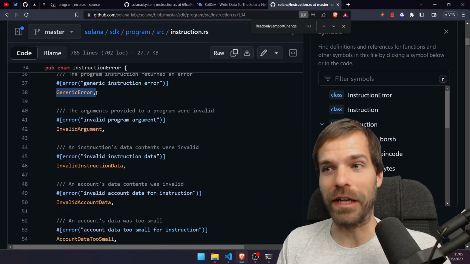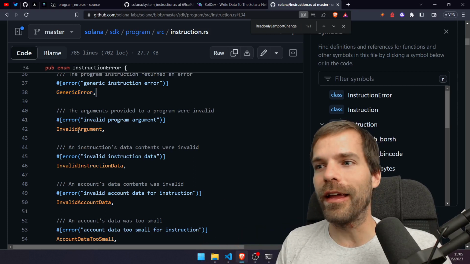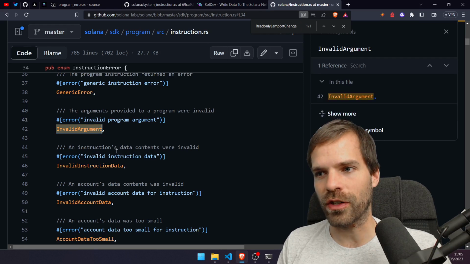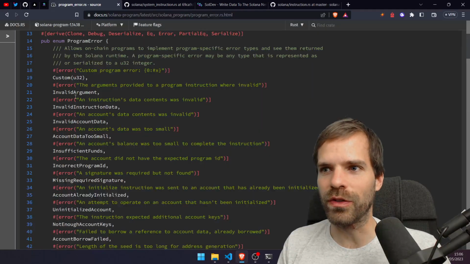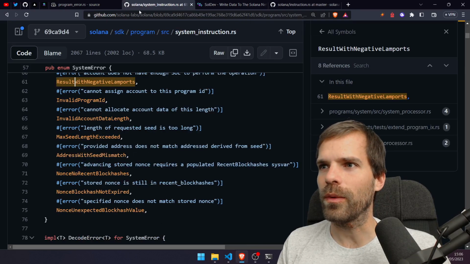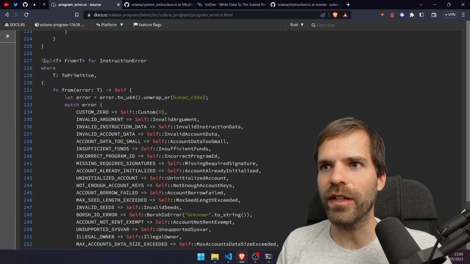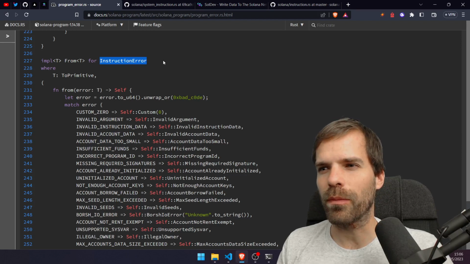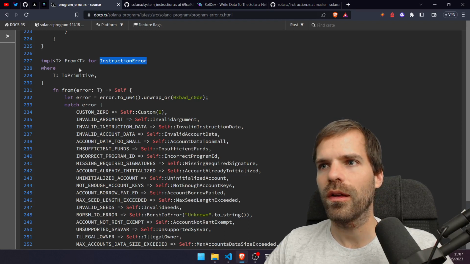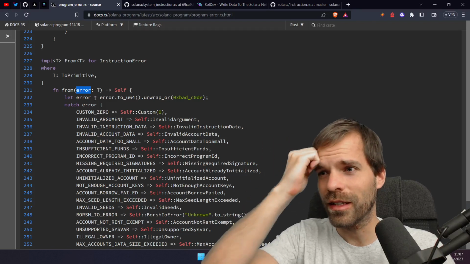So there's a generic error, whatever, just instruction error. Invalid argument, invalid instruction data. So that's still similar to this thing. But this is an instruction error from, wait, what are those? Those are program errors, but there is an implementation for instruction error. So wait, the program error is an instruction error? No, it implements the from, so they can be converted. Which way around is it? Oh, my Rust is too rusty.